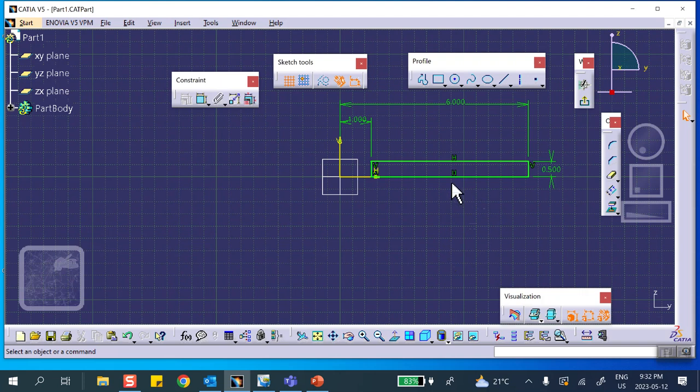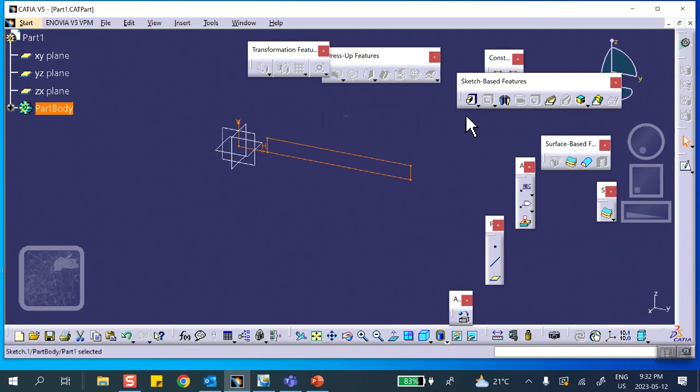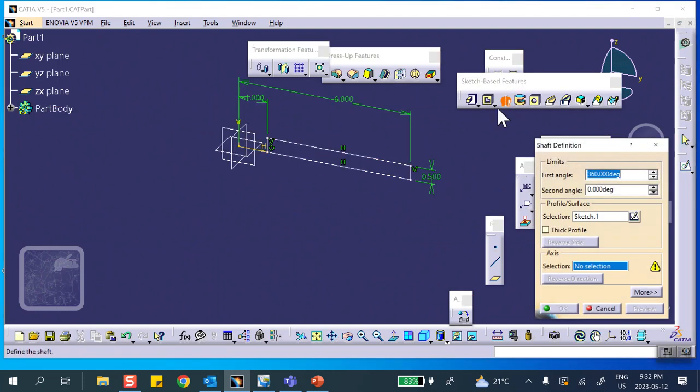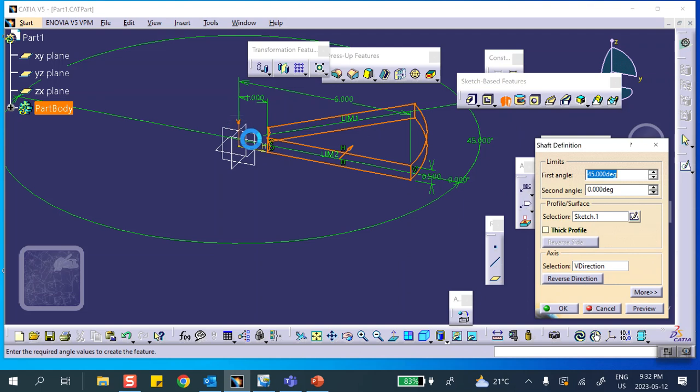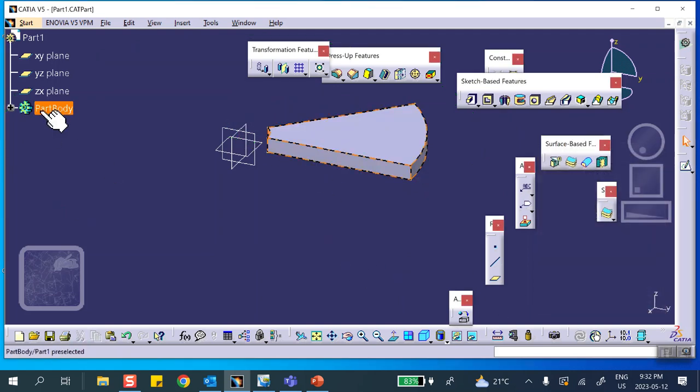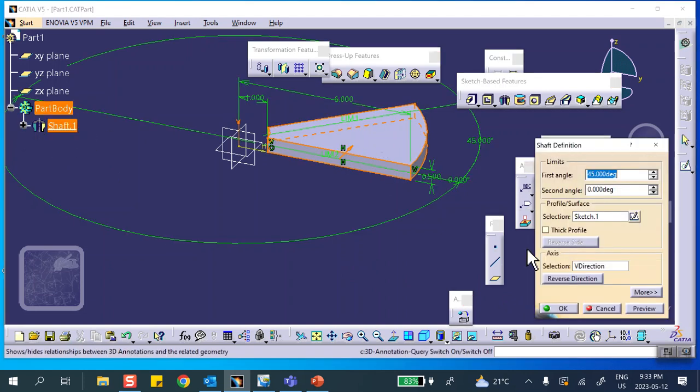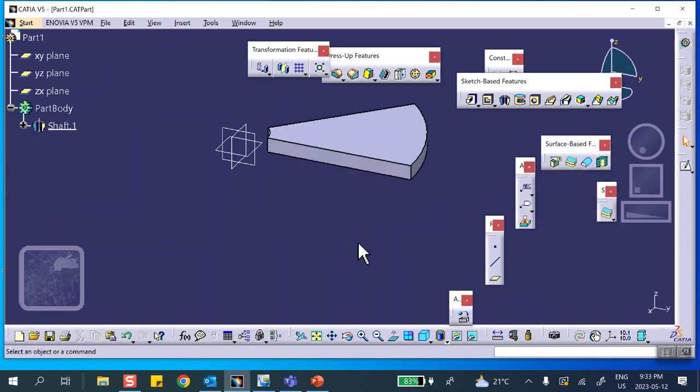All right. Exit right there, and then shaft it. Shaft it for 45 degrees. For the axis of rotation, we're going to use this right there. And we say OK. Did I say 45? I'm not sure whether I typed 45 or not. Yeah, 45 degrees. Good.